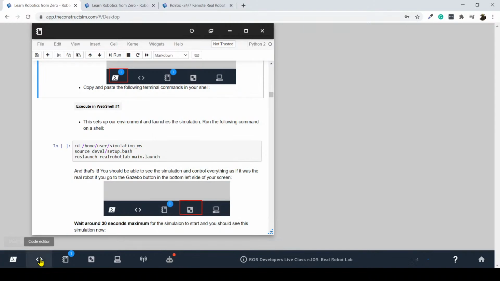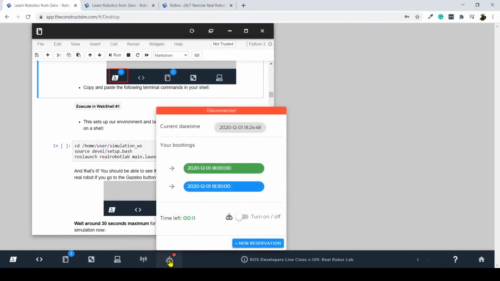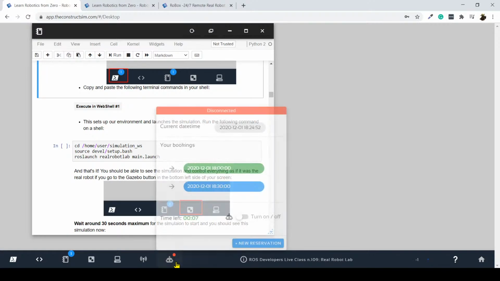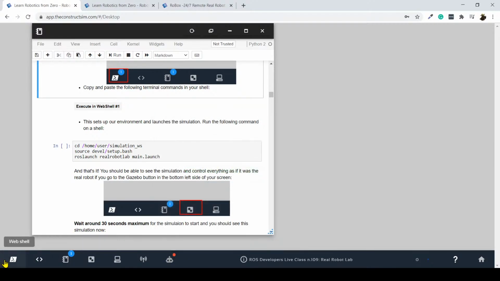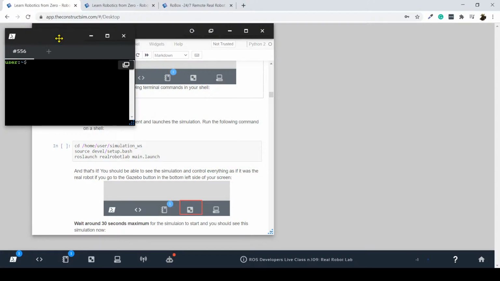Down here we have the web shells, the code editor, the Jupyter notebook, the Gazebo simulation, graphical tools, Real Robot Lab streaming, and here we have the Real Robot Lab tool, which we are going to use later to connect to the robot. But let's go part by part. Let's start opening a new web shell here.